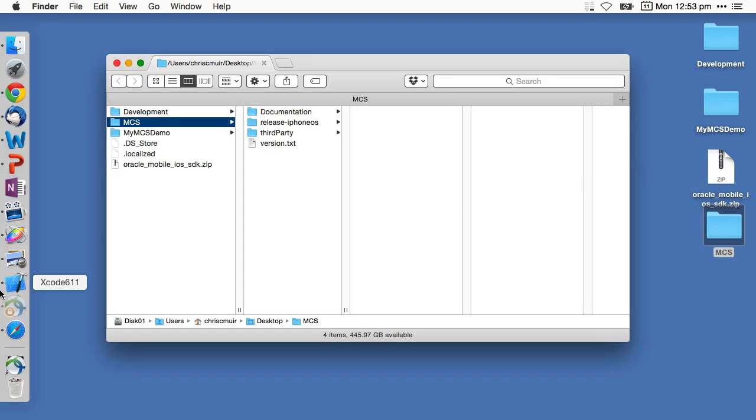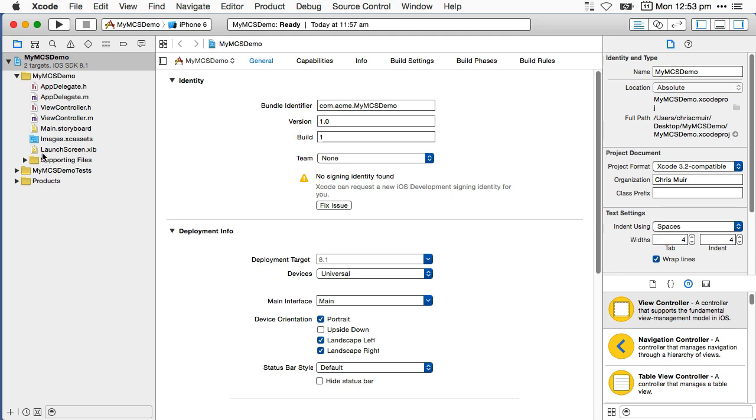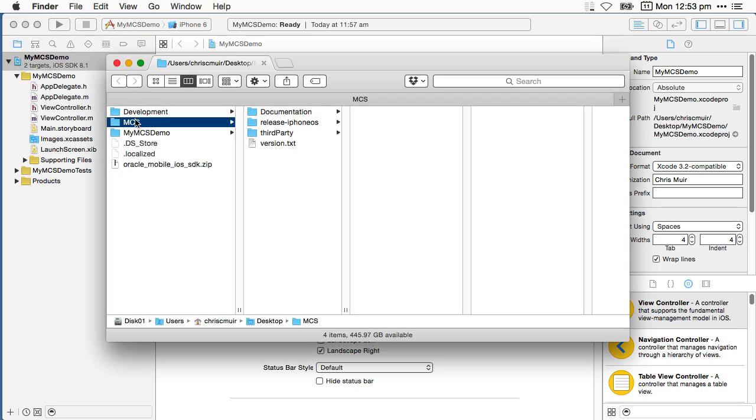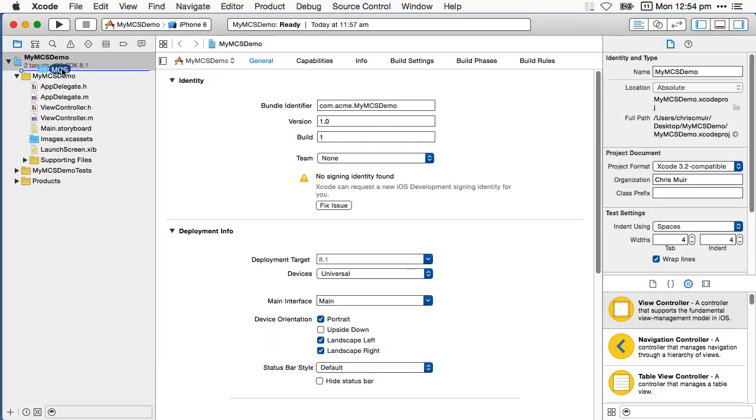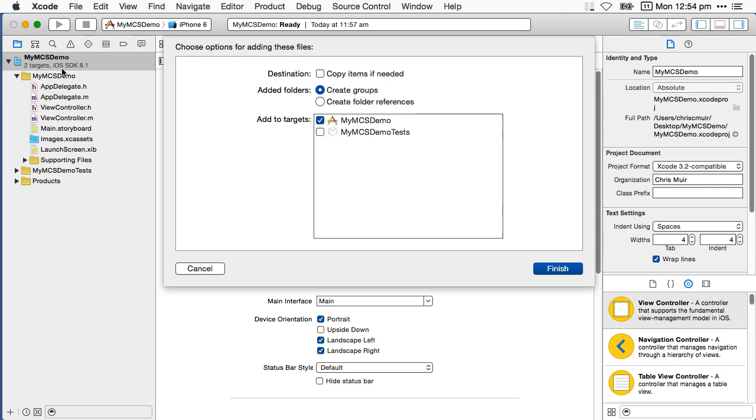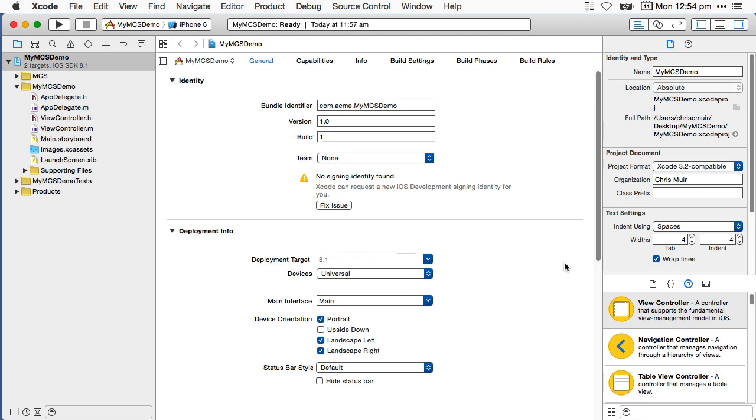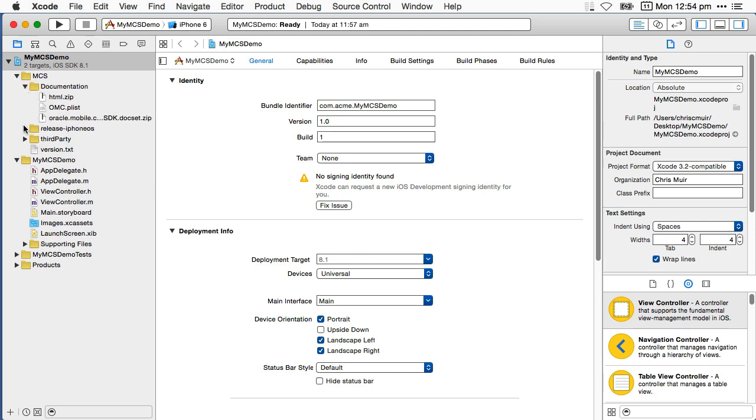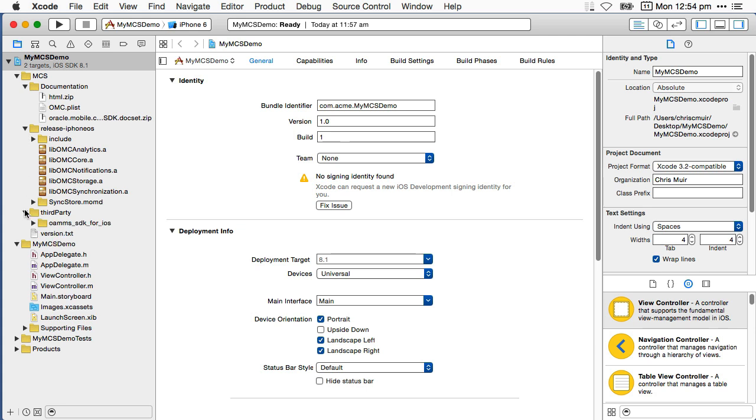Returning to Xcode, we then simply drag the MCS directory from the OS X Finder into our target project as the first node. In the resulting dialog, we ensure copy items if needed is selected, then we select Finish. If we expand the new MCS directory in our Xcode app, under the subdirectories, we can see relevant libraries that were included in the import.